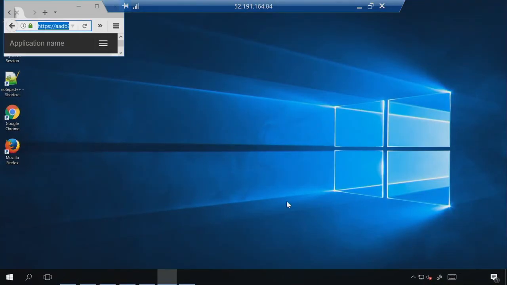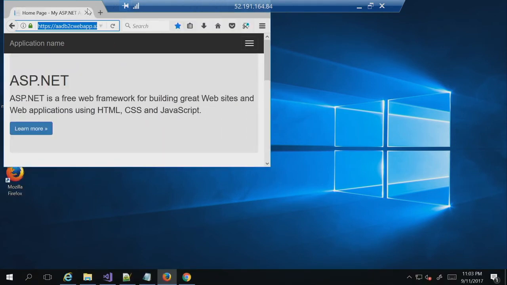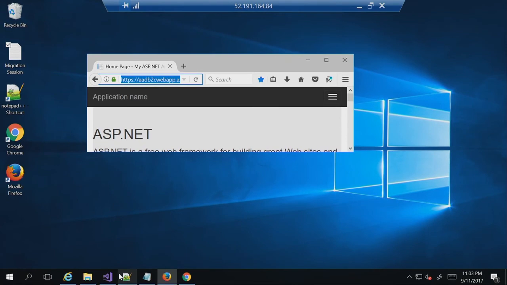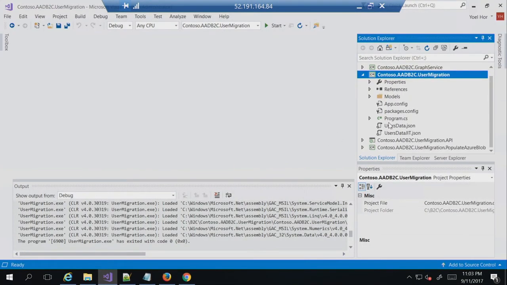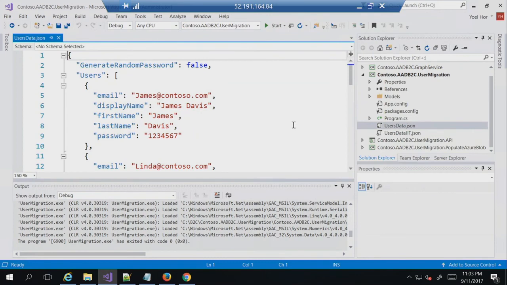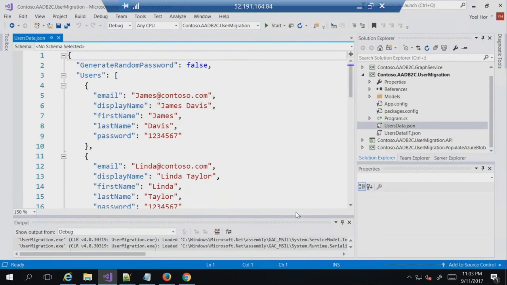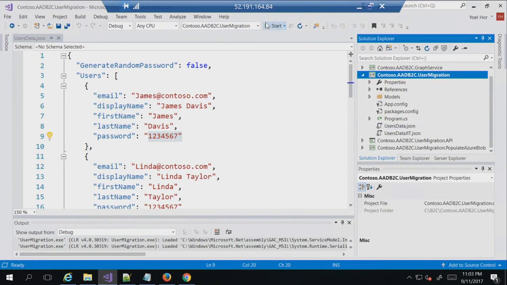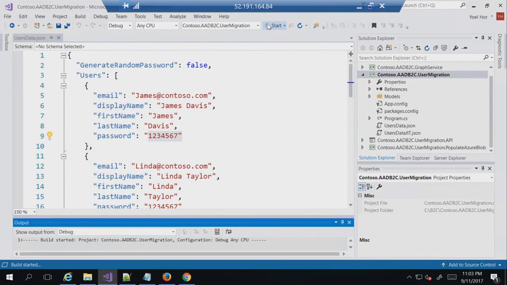Okay, in this demo, I'm going to show you the pre-migration process. As an example, I have a JSON file, but it can be a SQL Server or any other database. For each and every user, I specify the email, display name, first name, last name, and the password, because I do have the password in clear text. So this is my password, 127. I run the product.